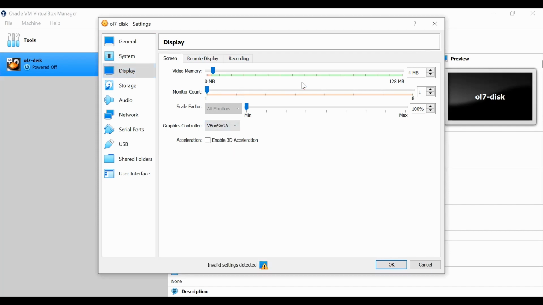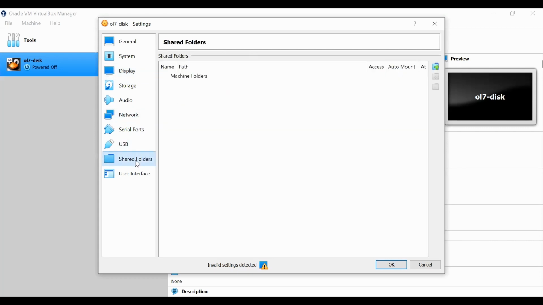After that, you need maybe to increase this maybe to 64 there. Okay. It will complain here, but don't worry about that. Then something else that I like doing is to have some shared folders.